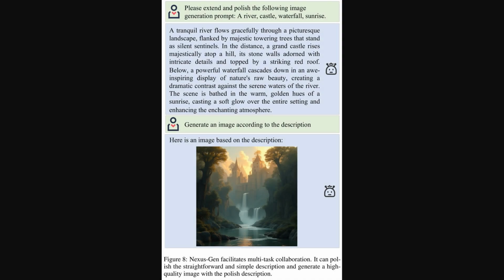So while figure 7 really showed off that direct text-to-image generation, figure 8 here illustrates something even more sophisticated. It's multitask collaboration. First, the user gives a pretty simple prompt: a river, castle, waterfall, sunrise. Then Nexus-Gen uses its language capabilities to expand and polish this into a much richer, more descriptive paragraph. And then it generates the beautiful image you see based on its own enhanced description. This really shows how its understanding and generation abilities can work together to produce superior results from minimal input.